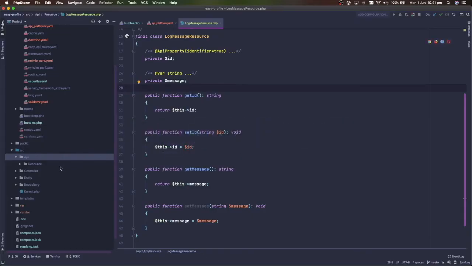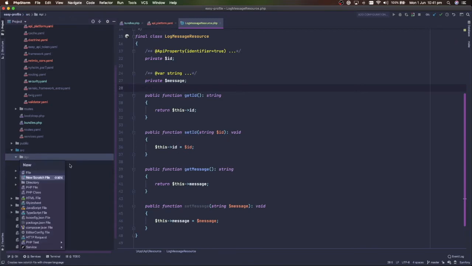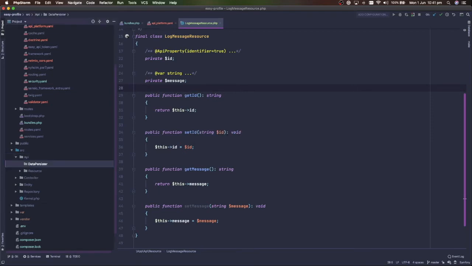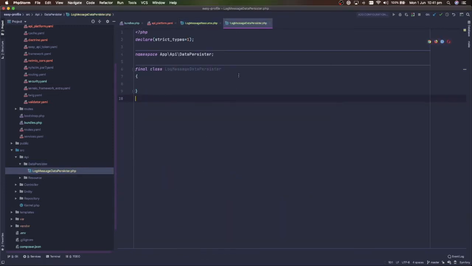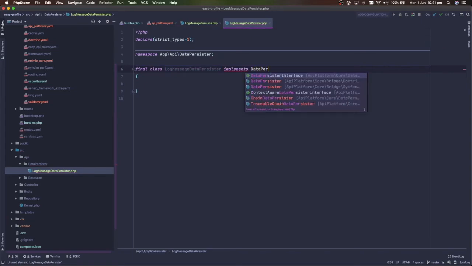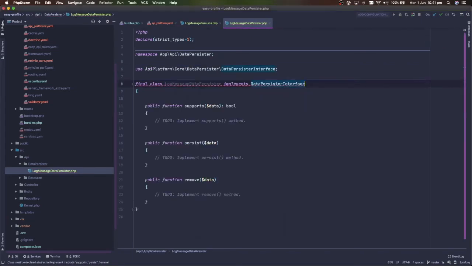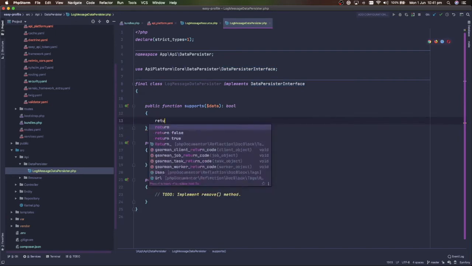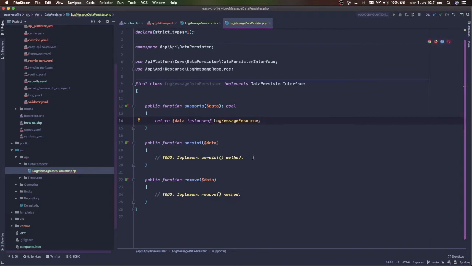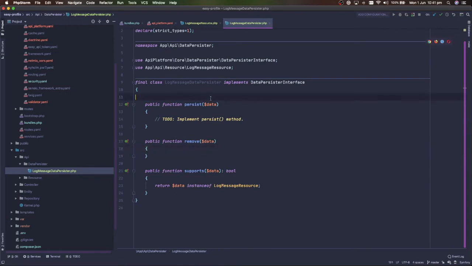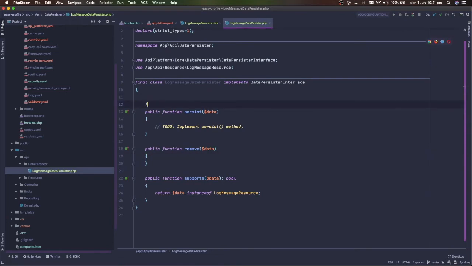So let's implement the logging logic. To do that, we're gonna use a data persister of API platform. So just create a DataPersister folder under Api and create a LogMessageDataPersister. This data persister needs to implement the DataPersisterInterface from API platform. Just implement the methods. For supports, we just need to check that the data is an instance of our resource. We are not going to use the remove function. And now let's implement the persist method.